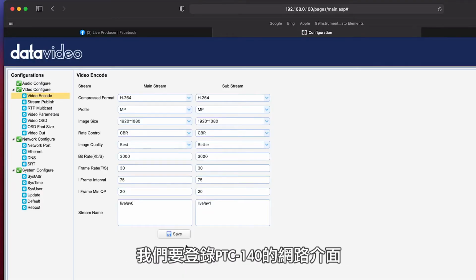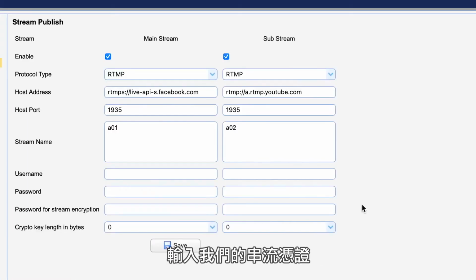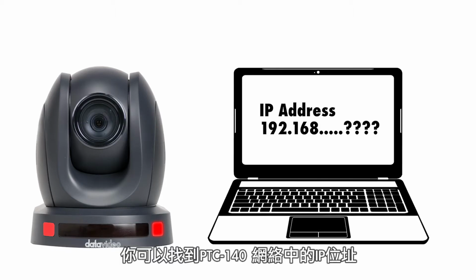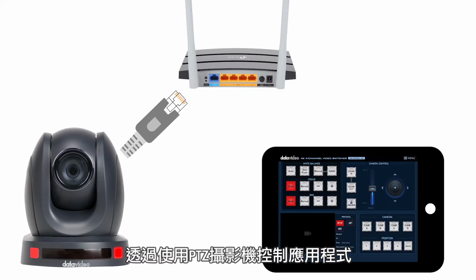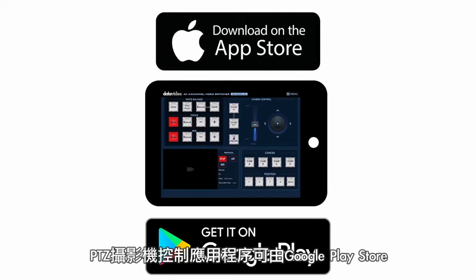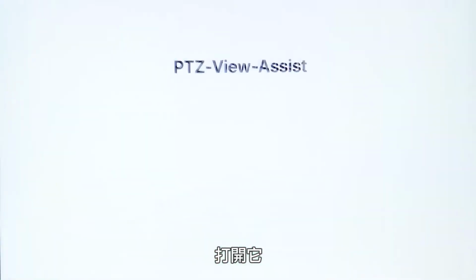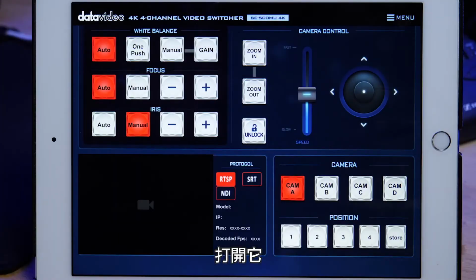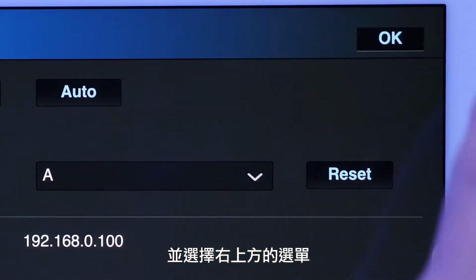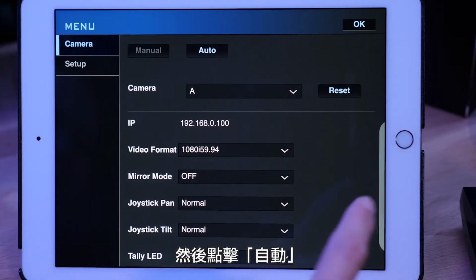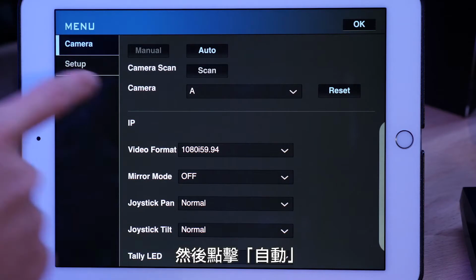We need to log into the web UI of the PTC-140 to enter our streaming credentials, and we need its IP address to do that. You can find the IP address of the PTC-140 on your network using the PTZ View Assist app. Download the PTZ View Assist app for free on the Google Play Store or App Store. Open it and select Menu in the upper right. Make sure you have Camera selected, and then click Auto and Scan.